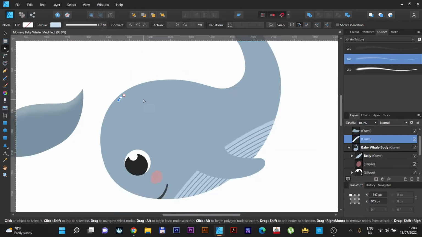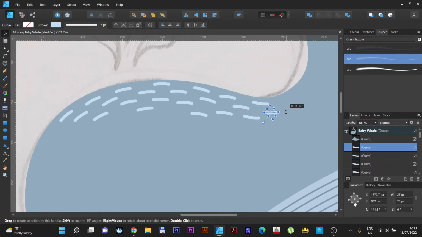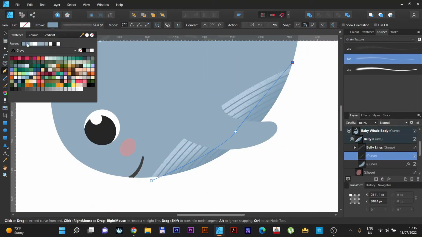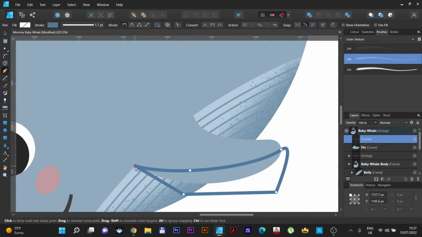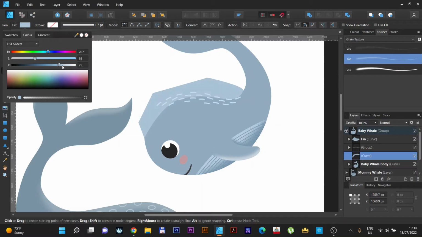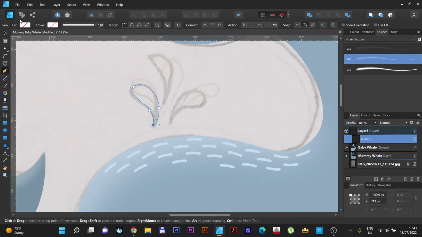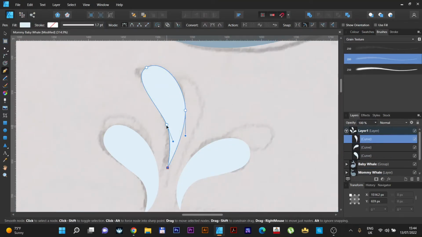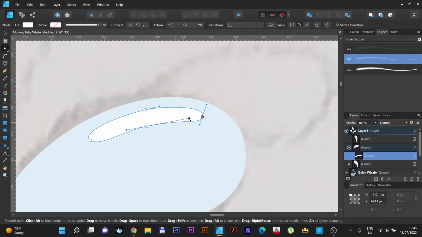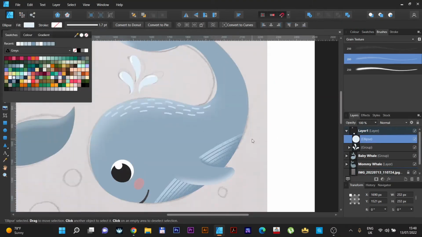Also, instead of circles, I added lines to create the texture effect that I wanted for the baby whale's back. All there was left to do was create these little details, so like water coming out of the baby whale's head. And the bubbles.